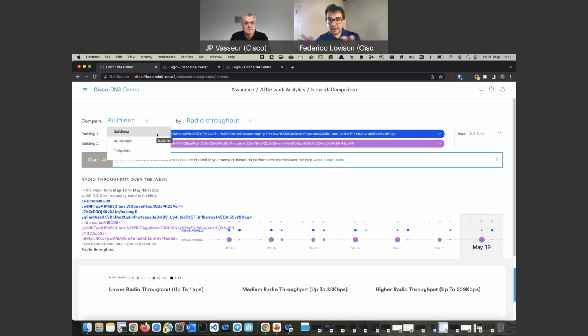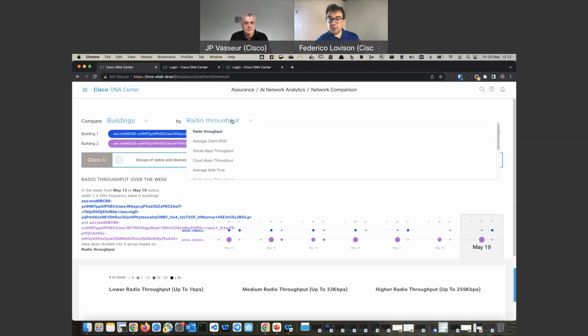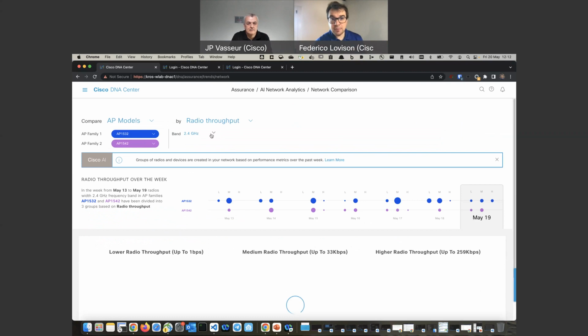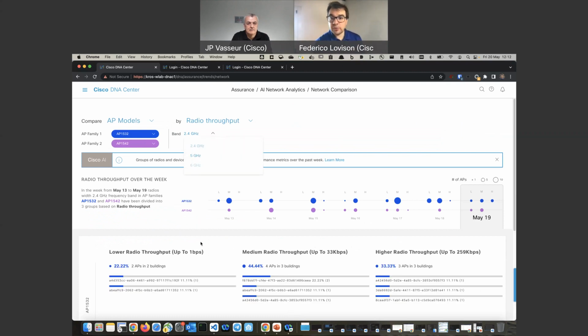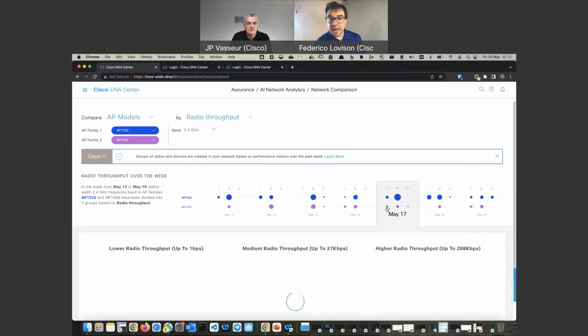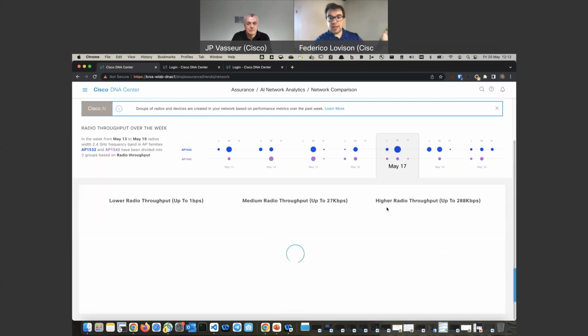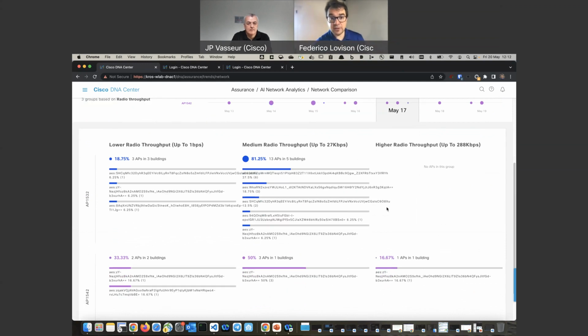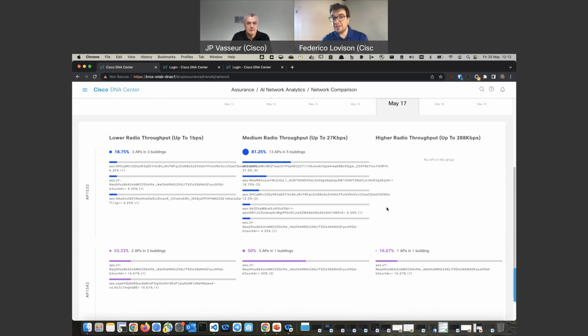How can we group together and determine 3 buckets for low, medium, high for a number of KPIs across the entire network? And then we can allow you to pick 2 categories of, for example, comparing 2 buildings or comparing different AP models, just as an example. And again, by band from different KPIs. And here we can show, for example, how often an AP of one category falls into a low, medium, high bucket across the different categories. And this can help to understand improvements that can be applied to the network.